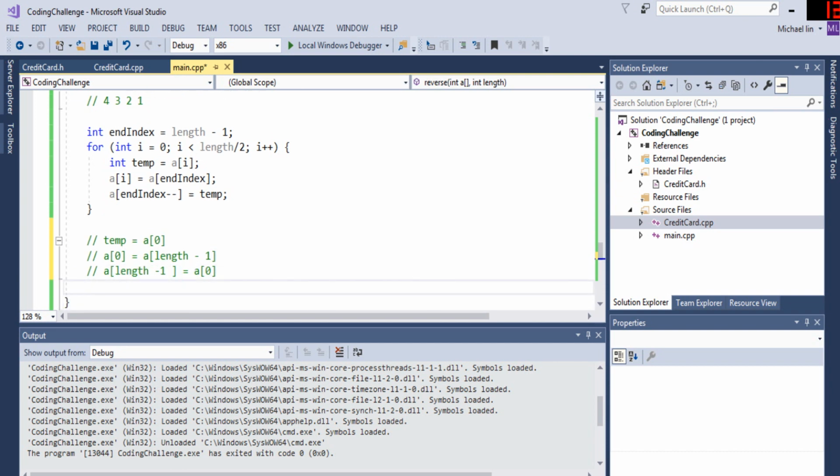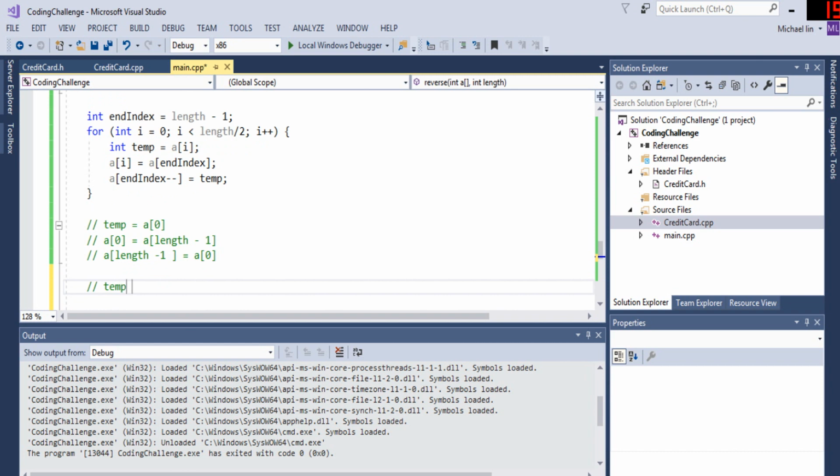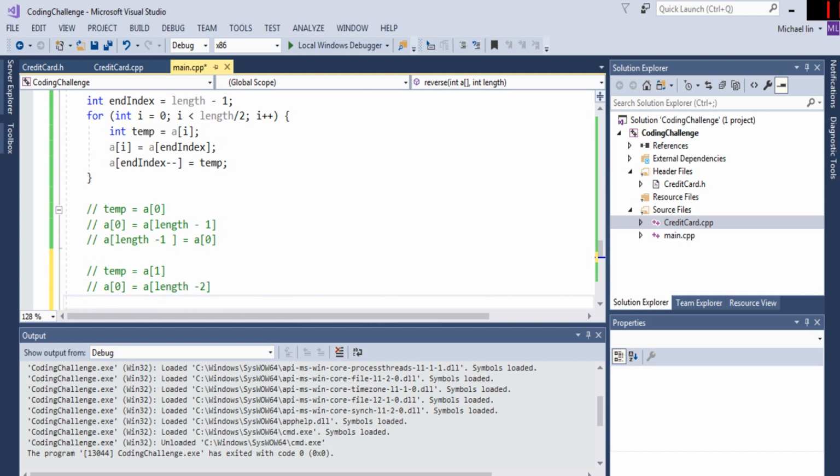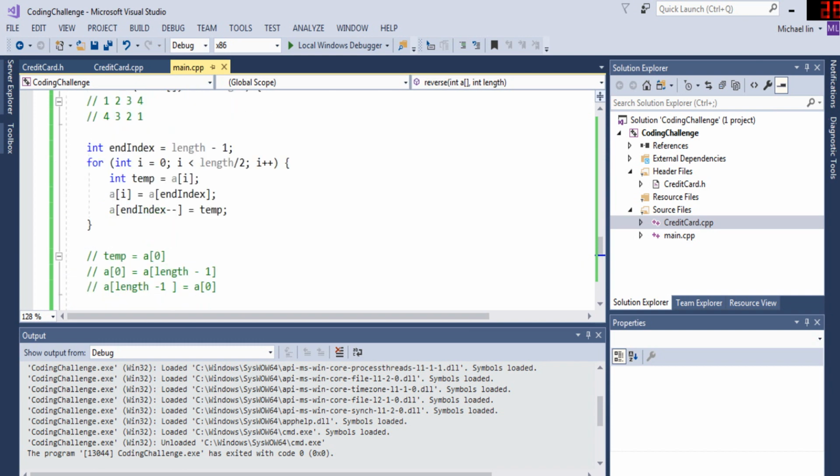Then I was like, okay, what about the next iteration? The next iteration, temp is equal to a at 1, then a at 0 is going to equal a at length minus 2, my bad. So then a at length minus 2 is equal to a at 1. So how do I do that? I put this statement in a for loop first. Then I'm going to go from i to the half of it, because I only need to go up to the half of it. I didn't have to go up to the length.